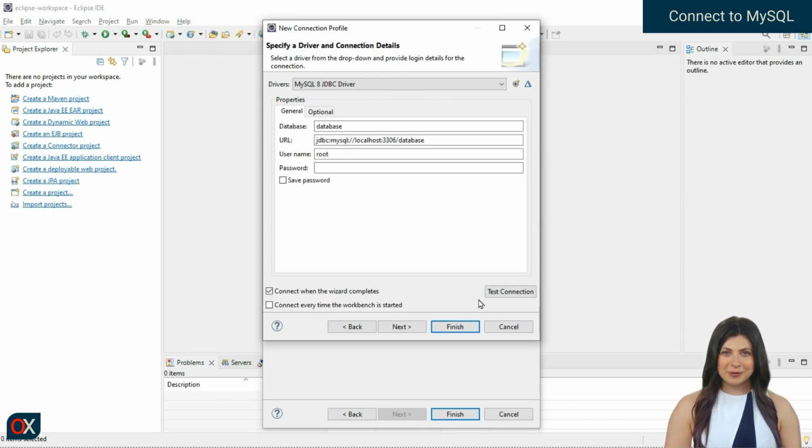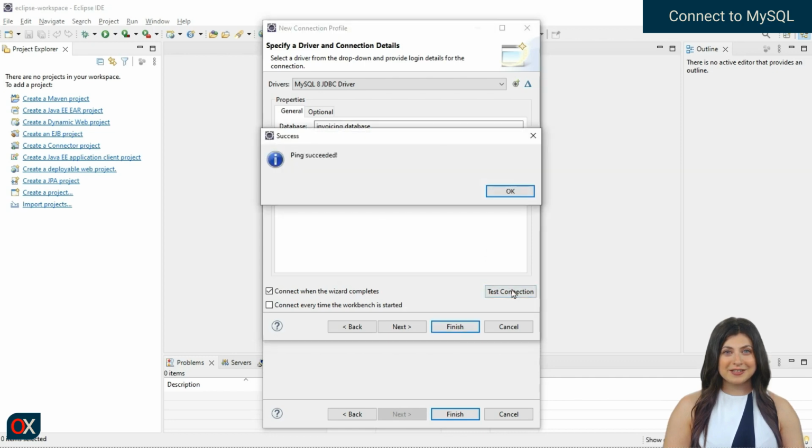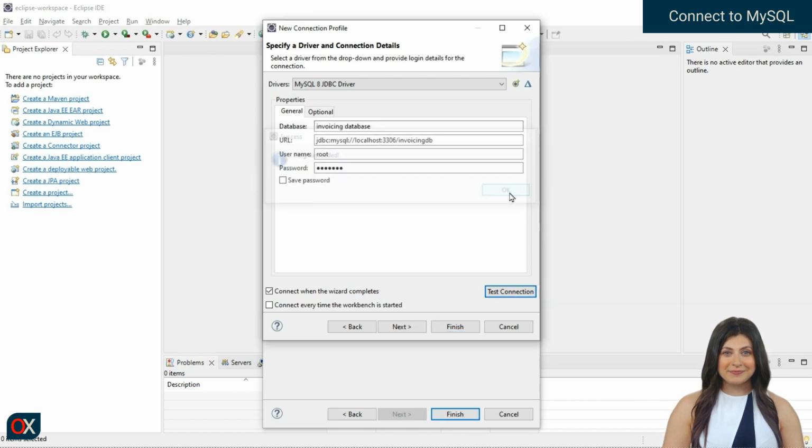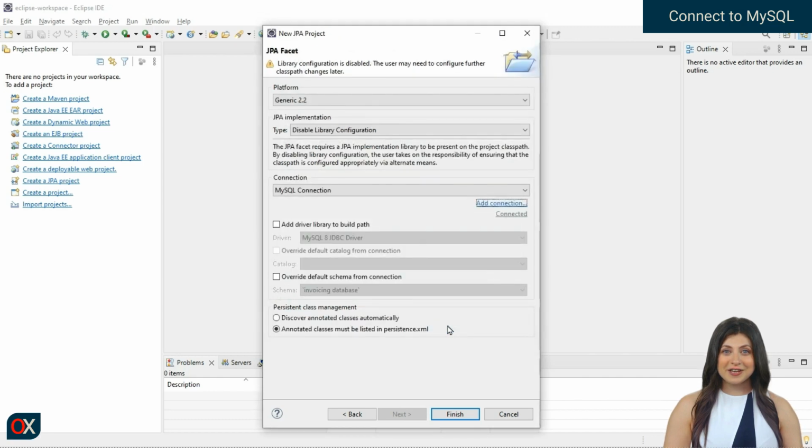Now we have to configure the properties for the connection. In Database, assign a name for this database. This is only to identify it in Eclipse. In URL, put the correct URL. Finally, the username and password. Press Test Connection to see if we were able to connect. It seems so. It says Success. Then check Save Password and Finish.